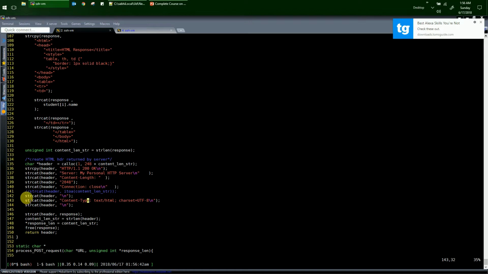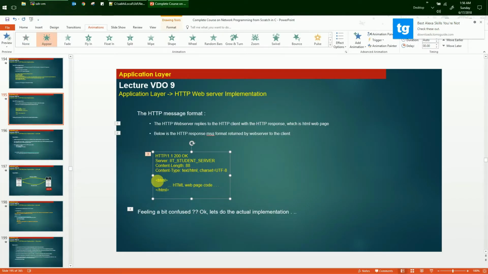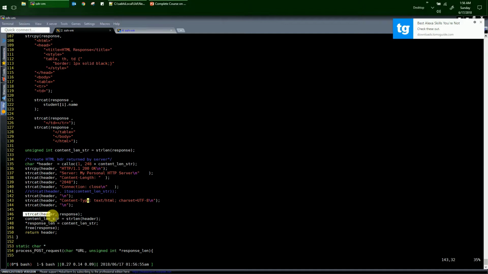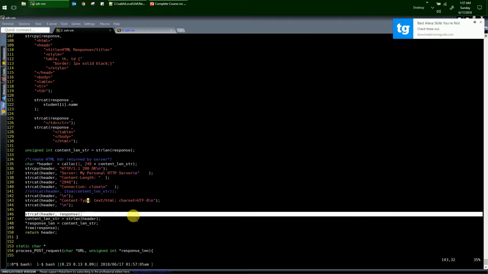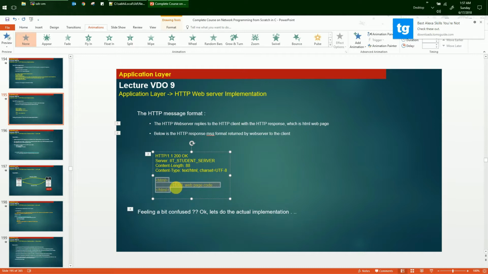So after this line, our HTTP response header has been prepared, and after that you have to append the entire HTML code. So here you can see, you can simply concatenate the header with the response that you have already prepared above. So basically after this line you have completely prepared the HTML response to be returned back to the client. Right? Your HTML response contains two parts, the header as well as the response. So after concatenating the header and the response, you have actually prepared this entire message. Right?